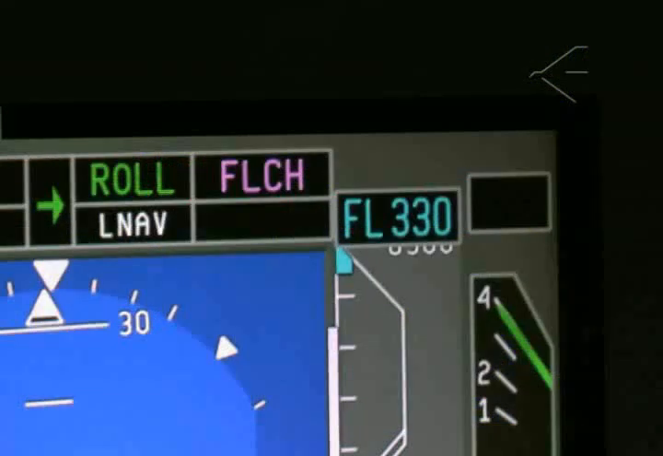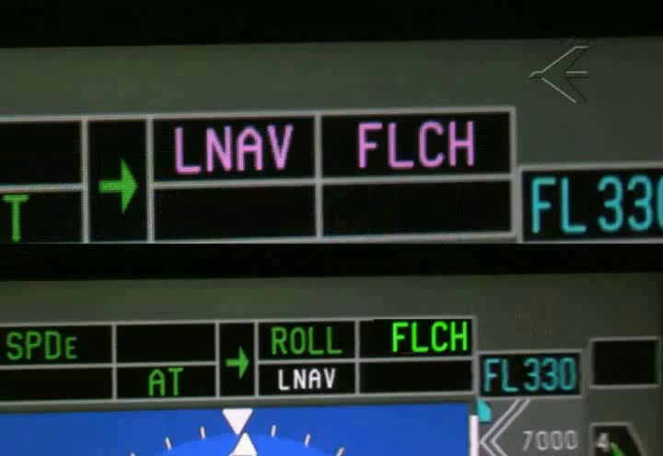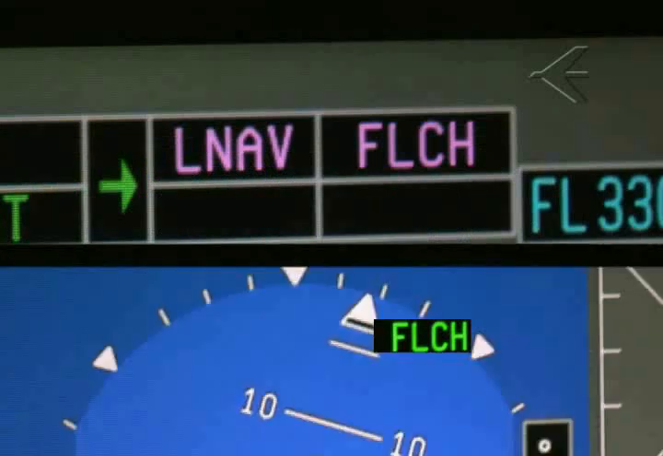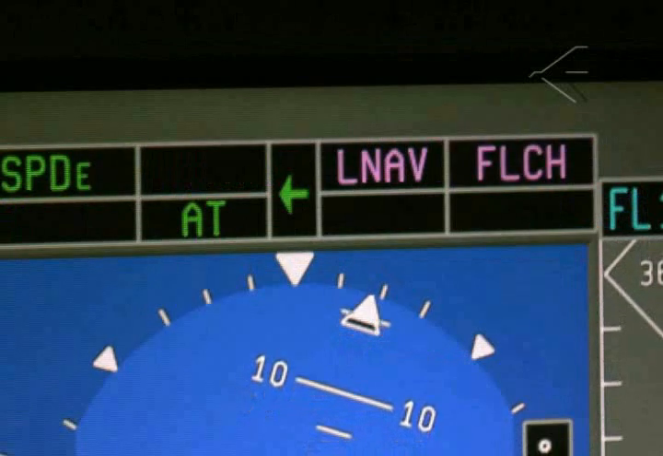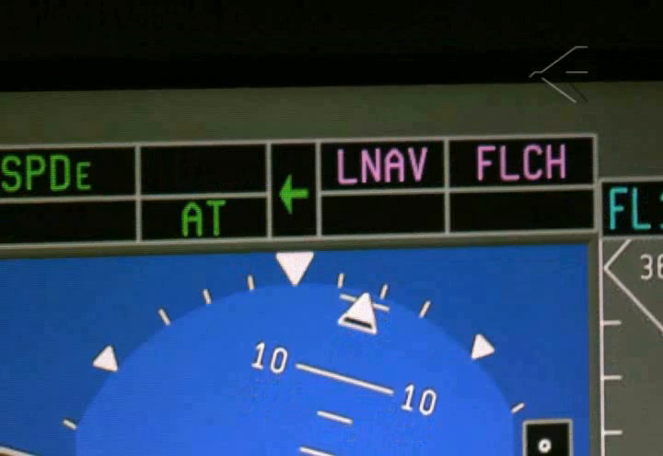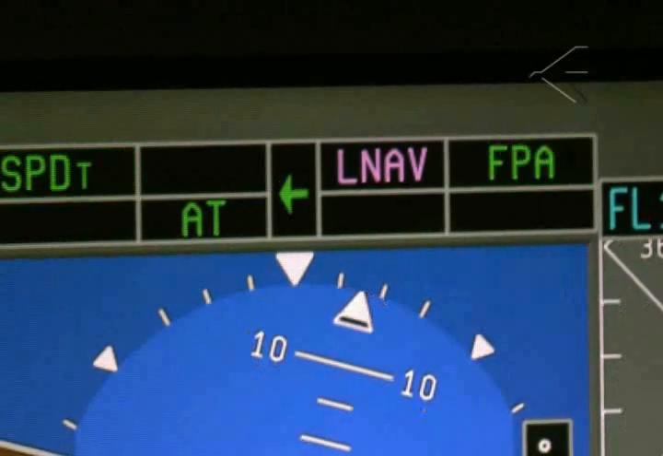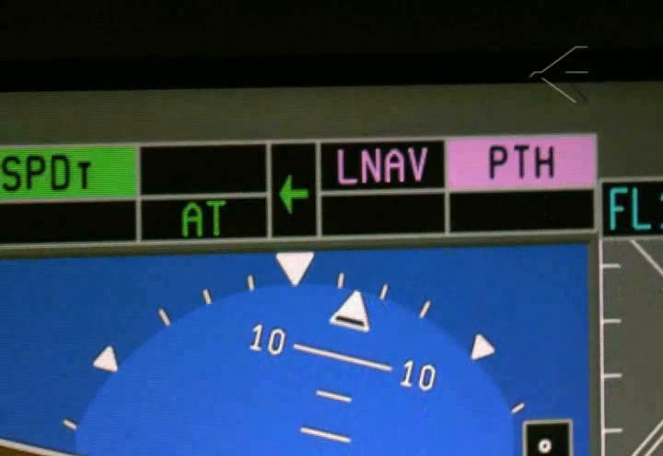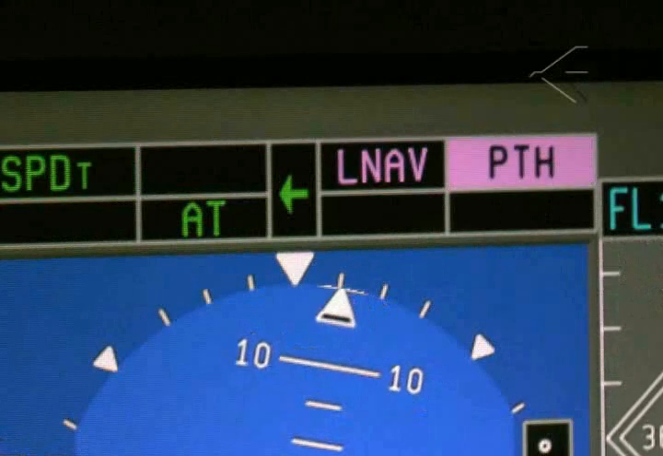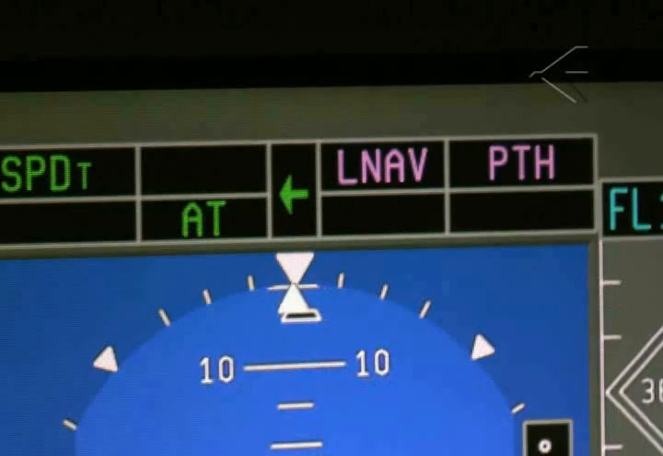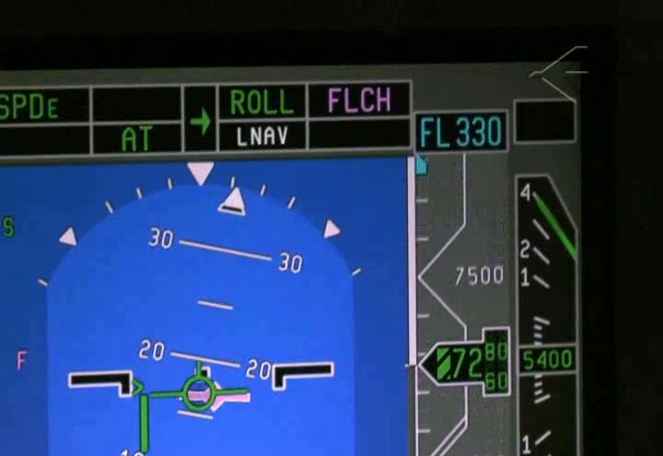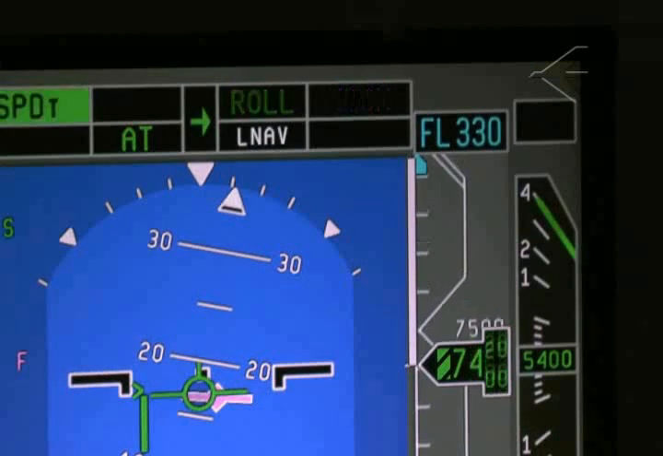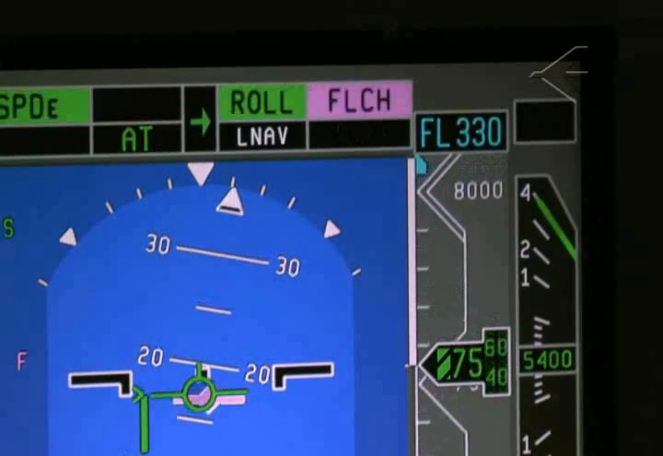The difference between FLCH in magenta and FLCH in green is VNAV FLCH does everything FLCH does, plus complies with altitude constraints associated with waypoints and also re-intercepts a programmed descent path if the aircraft ever crosses it. The enunciation changes from FLCH in magenta to path in magenta. In that case, VNAV FLCH does not require LNAV to be active. VNAV FLCH always complies with altitude constraints inserted on the flight plan.